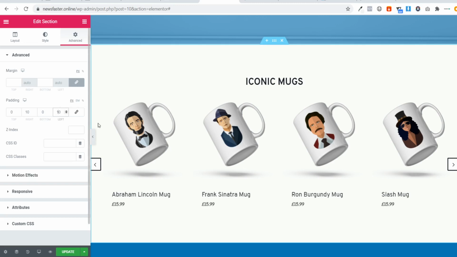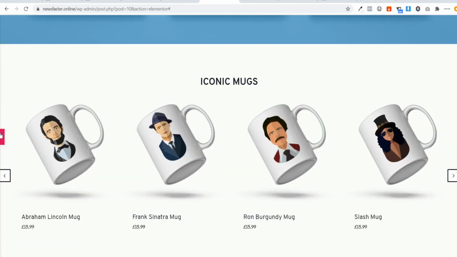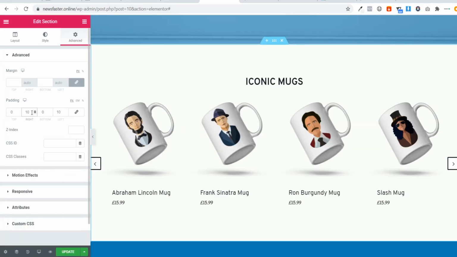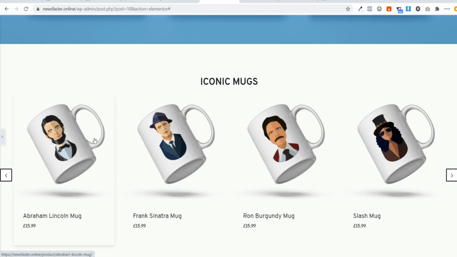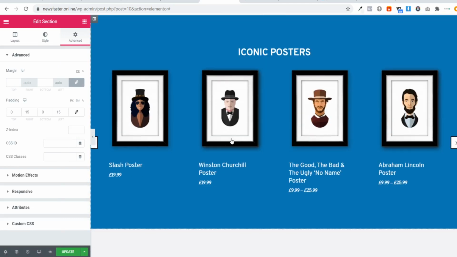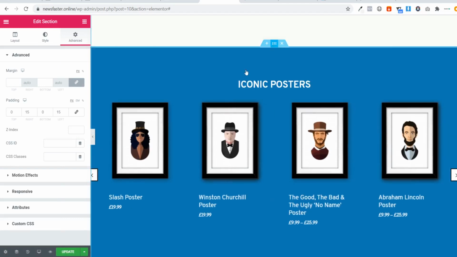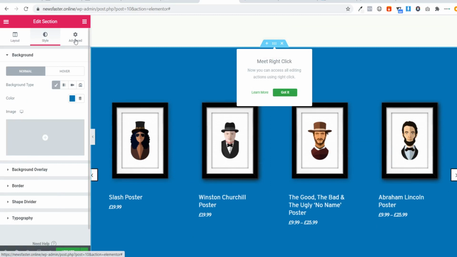As a matter of fact, let's have a look one more time. Let's try maybe 15 each side. So we'll try 15, and now you can see the arrows are a little bit more complete. So we're going to do that for all of our sections. So we'll come in here. Now I could have done this earlier and just duplicated it, but I wanted to show you this separately.